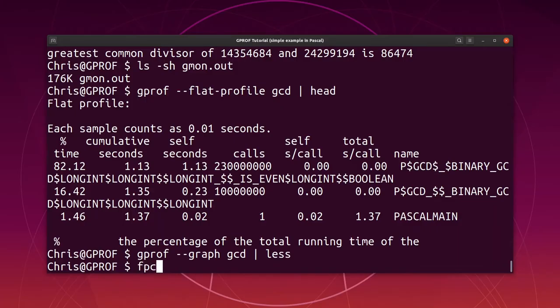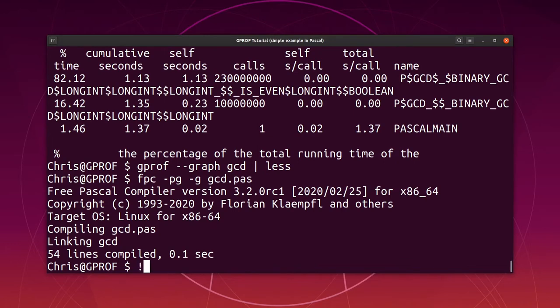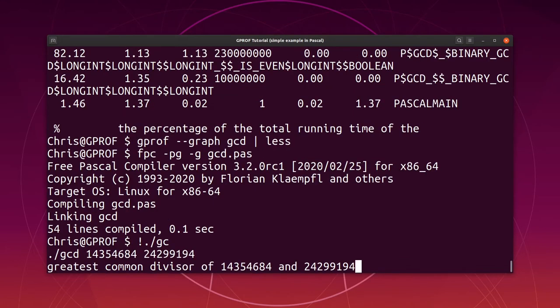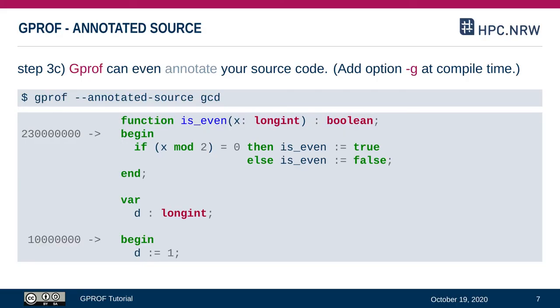Last but not least, we can annotate our source code. However, we have to add the option -g at compile time to get the line information. Now we create our annotated source with Gprof and it will show us all the different source lines, and on the left side we will see numbers representing how often this function was called. In our case, the helper function isEven was called 230 million times, the binary GCD function was called 10 million times, and the main function was called only once.